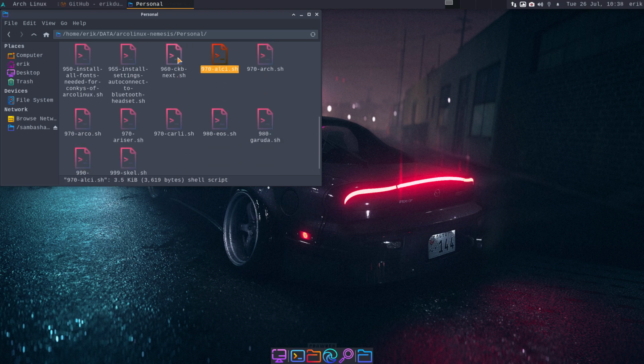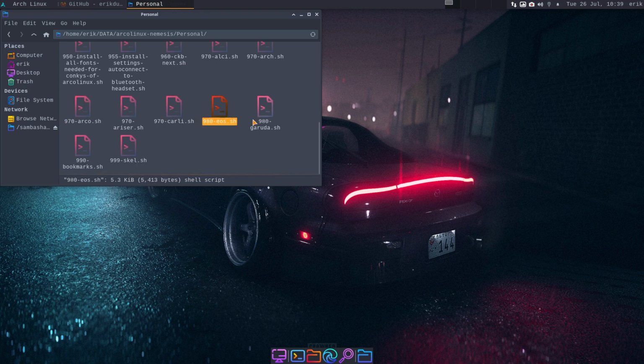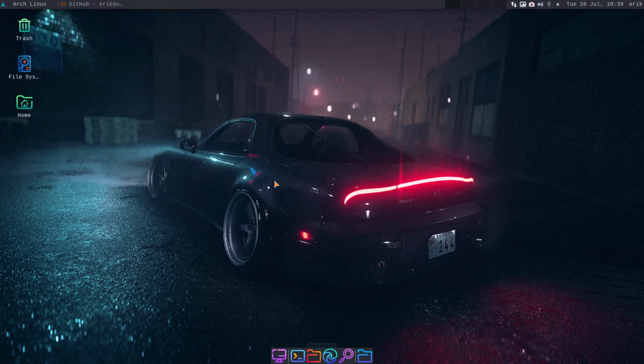I have a CKB Corsair keyboard with rainbow colors and all these blinking things. If that's hooked on, he'll do something. He'll add the package. If I'm on ArcoLinux, if I'm on Garuda, if I'm on EndeavourOS, if I want bookmarks and the skull at the end. And that's that. I have my operating system the way I like it with the software I like.